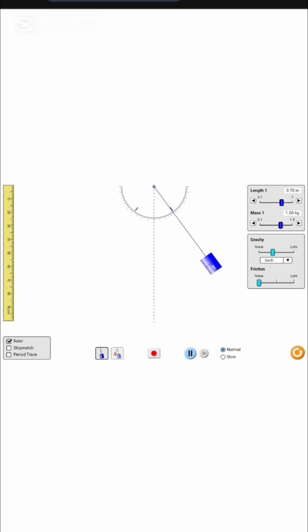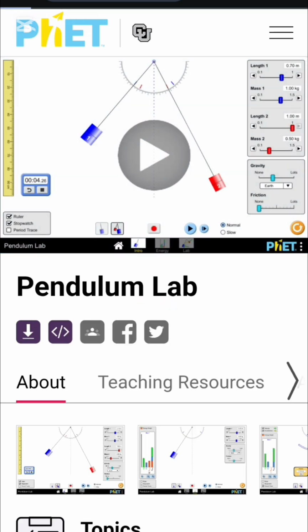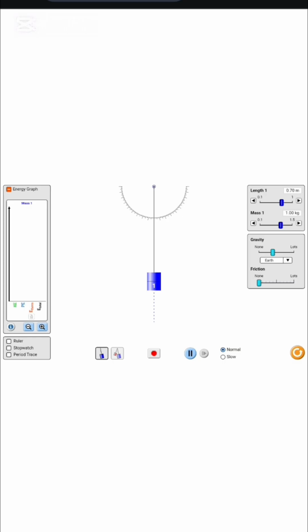So if we change the length and gravity with the help of these buttons, we can observe the change in the time period. And the second thing that we see is what kind of energy change takes place in this pendulum. So we have to click on this interface. You can see if I displace this pendulum ball from its original position and let it go, there is a continuing change in kinetic energy, potential energy, and so on.